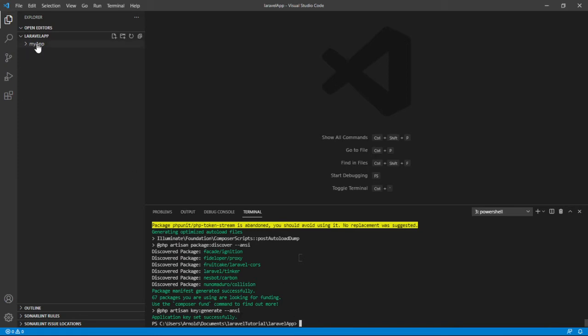and you will see your app name here, the folder on the folder part.